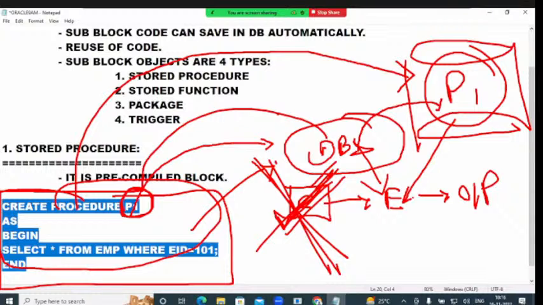This is why real-time people are using them. Okay? And what is the next one now? Suppose this query, the same query, whatever I wrote, if I want it to be reusable in my Java application, reusable in my .NET application, can I write this query?